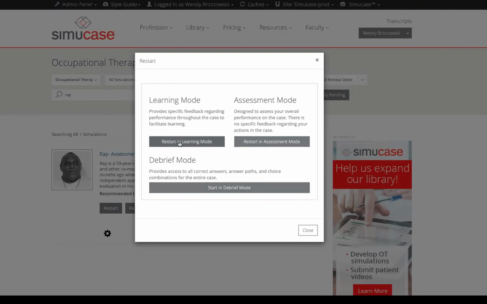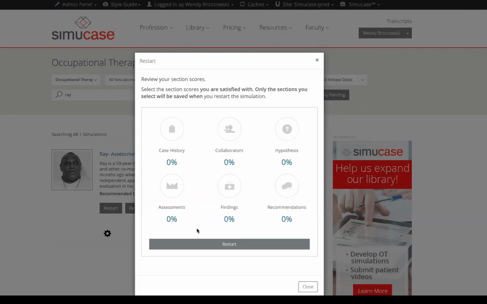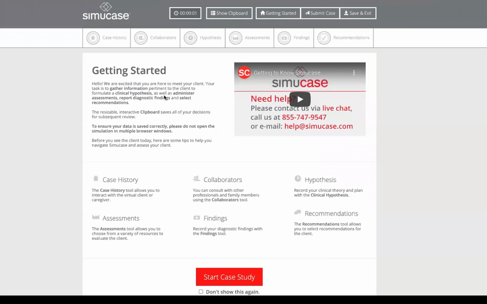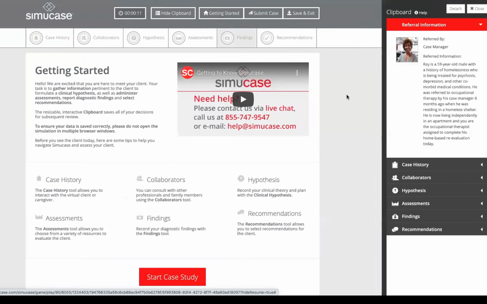In learning mode, students will work, and this is where they will receive feedback as they go. When they hit the start button and get started, you will see that there are topic areas across the top. There is a running clock, and beside it, the words show clipboard. Students will always want to start by showing that clipboard, and as you work through the simulation, your decisions will be saved to the clipboard.